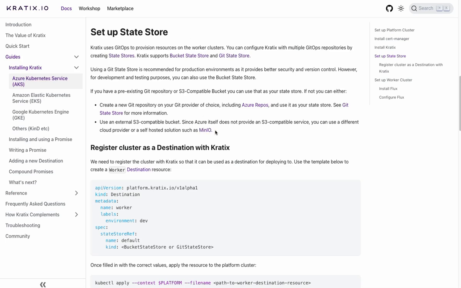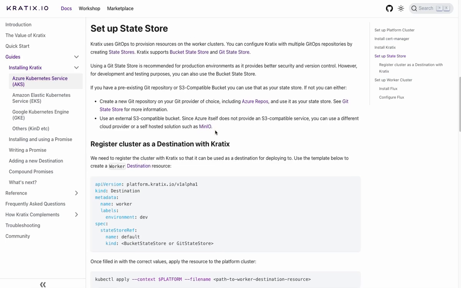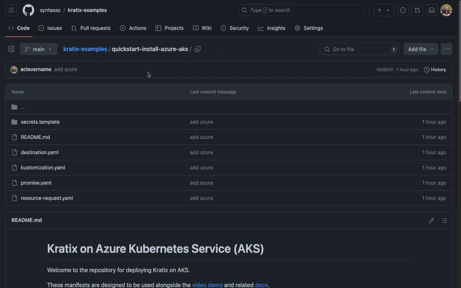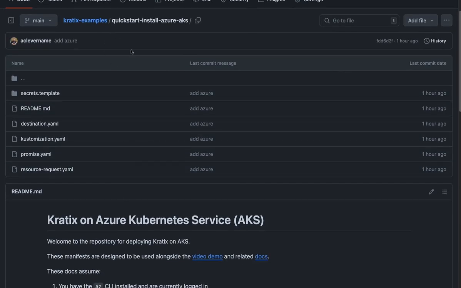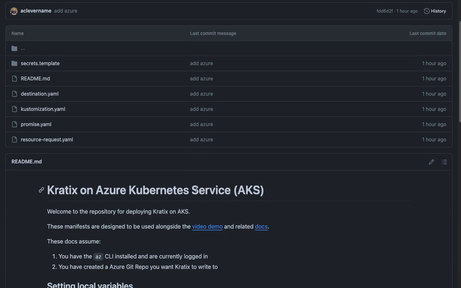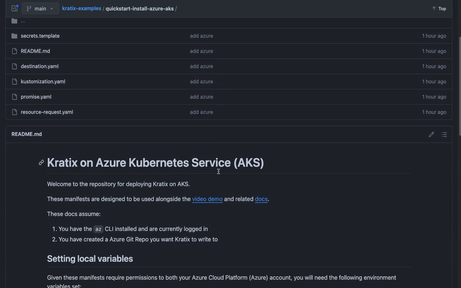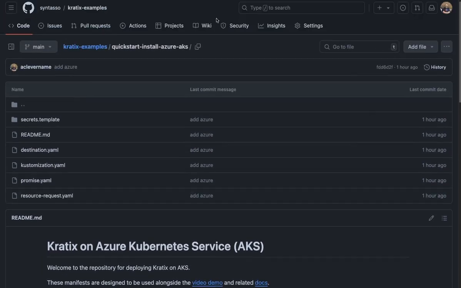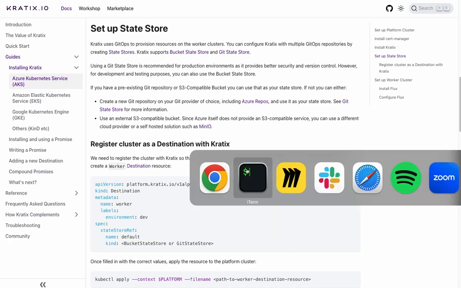So what we need to do is create a Git state store and a secret as well to tell Kratix how to access this Git repository. I was following the quick start documentation here on the Kratix example repository to pre-create this secret. There'll be a link to this in the description for you to follow along with. So I'm going to go ahead and install the state store.